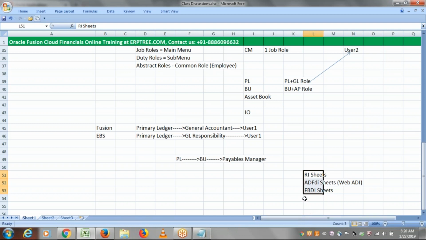If it is on premise, these ADFDI sheets you can create your own template formats, like how you do in EBS. In WebADI you can create your own format templates, right? Same way you can do. Cloud doesn't support it. This is all you have to use as is.